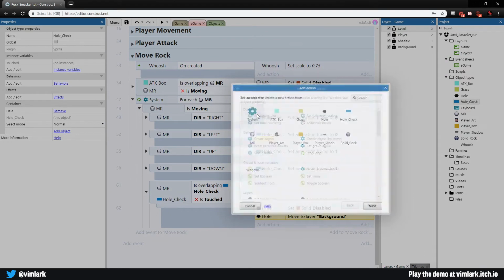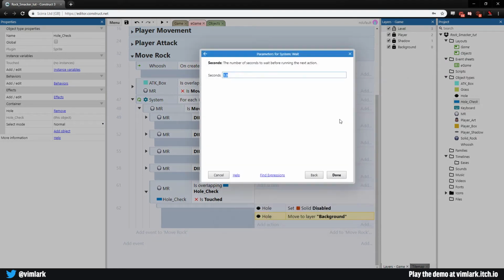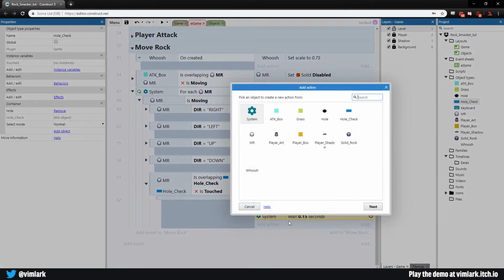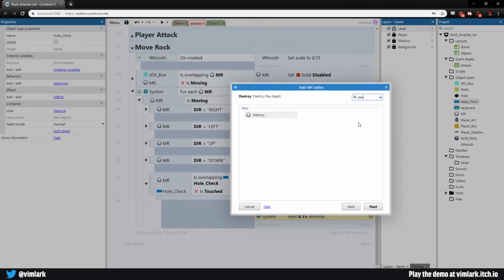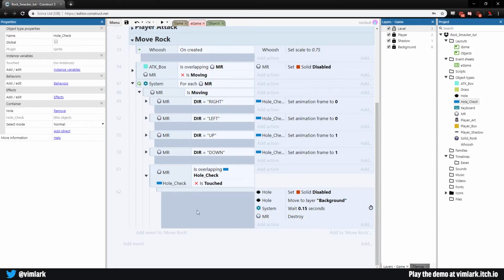Then we will add a weight of 0.15, and we will destroy the move rock that touched it. So double click on move rock and go down to destroy, and we will destroy that.